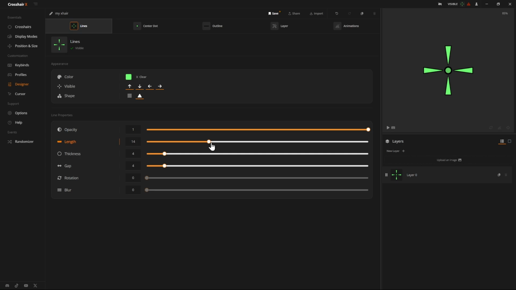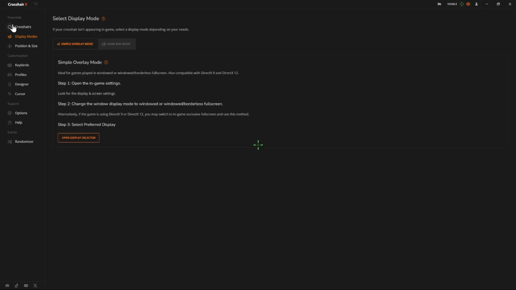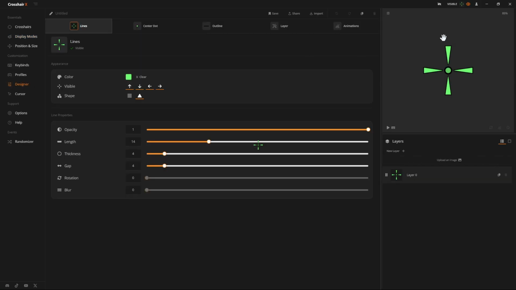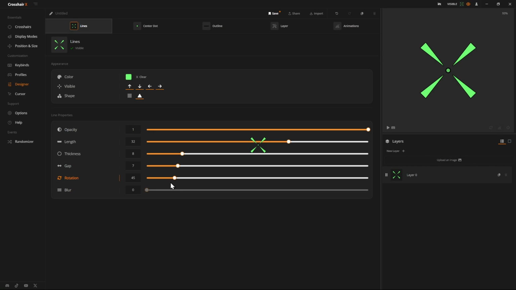And if you want to see your actual crosshair, okay, you need to make it visible. Just make sure that it is visible. This is the actual crosshair that you're going to use. Okay. Change the length if you want to. Change the thickness. All right. The gap, rotation, and the blur.